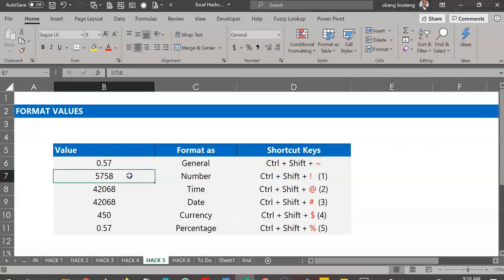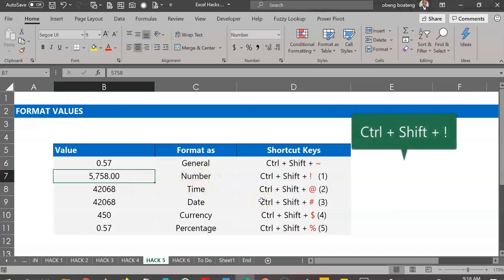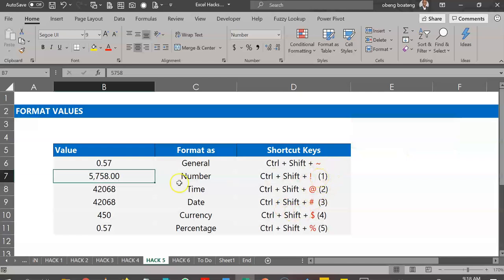If you want to get a comma separated 2 decimal place format, which is the number format, you can select the number and press CTRL SHIFT exclamation mark or 1. They share the same key on the keyboard.